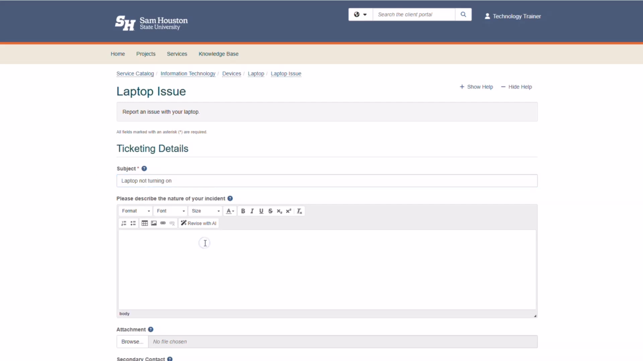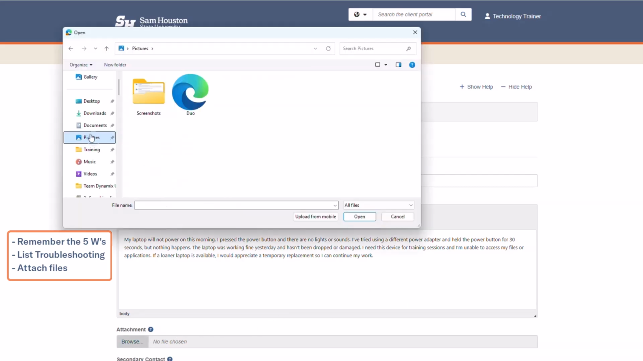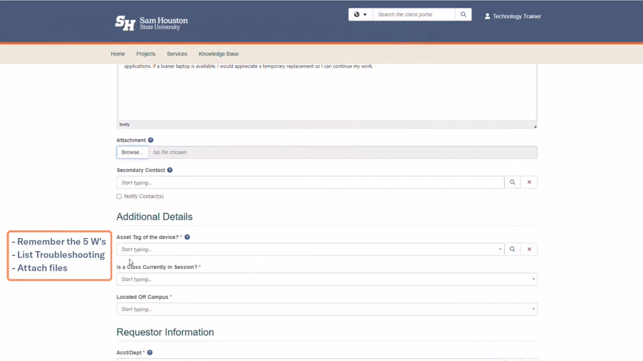Then describe the nature of the ticket in detail, keeping in mind the 5 W's. Who, what, when, where, and why to describe your experience. List any troubleshooting steps you've tried, like restarting your computer. Attach relevant files, such as error screenshots when possible.